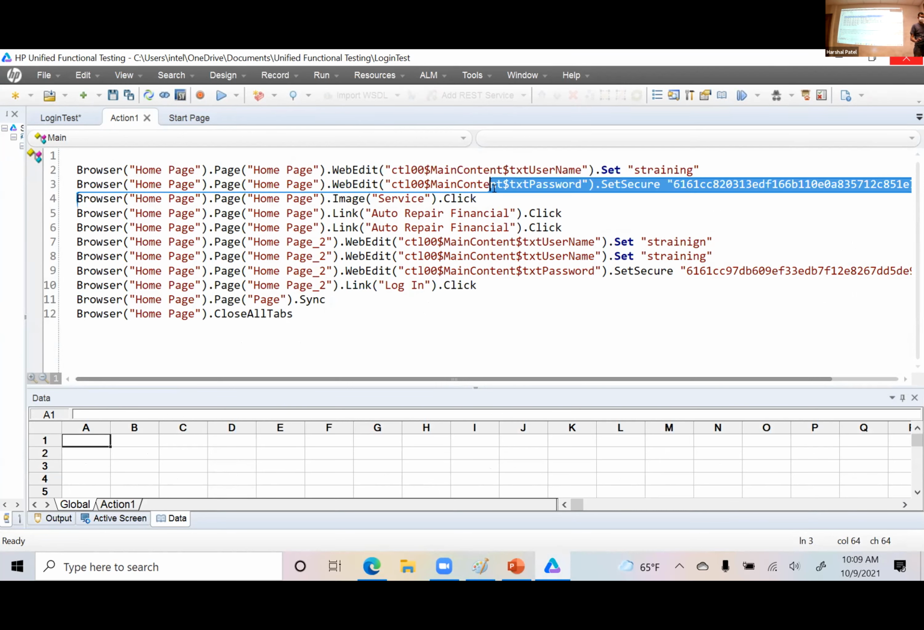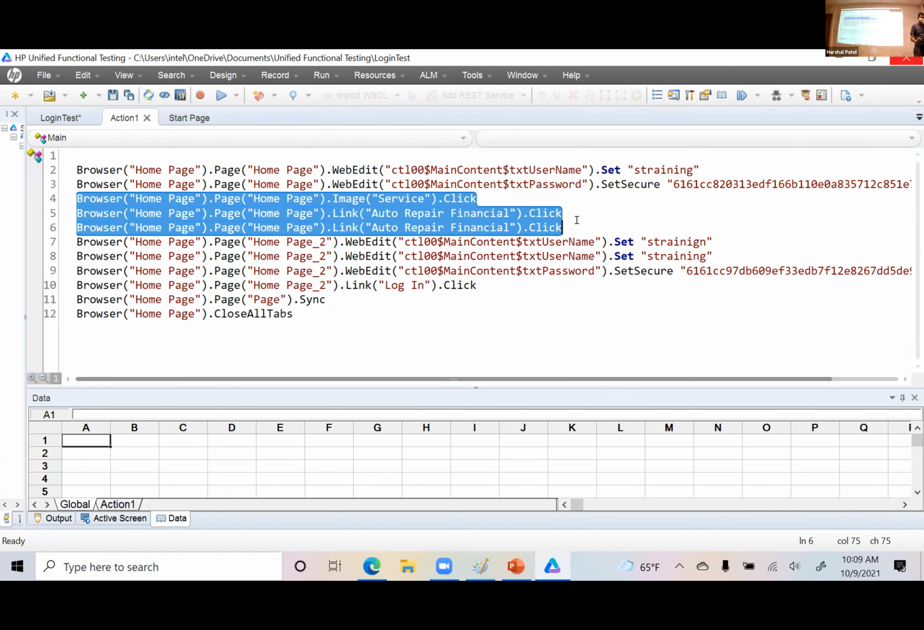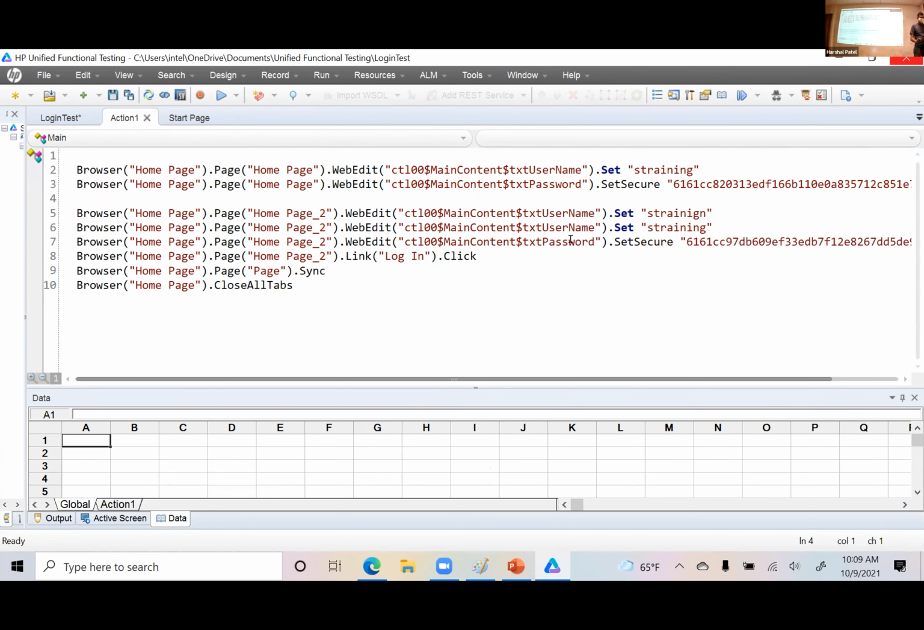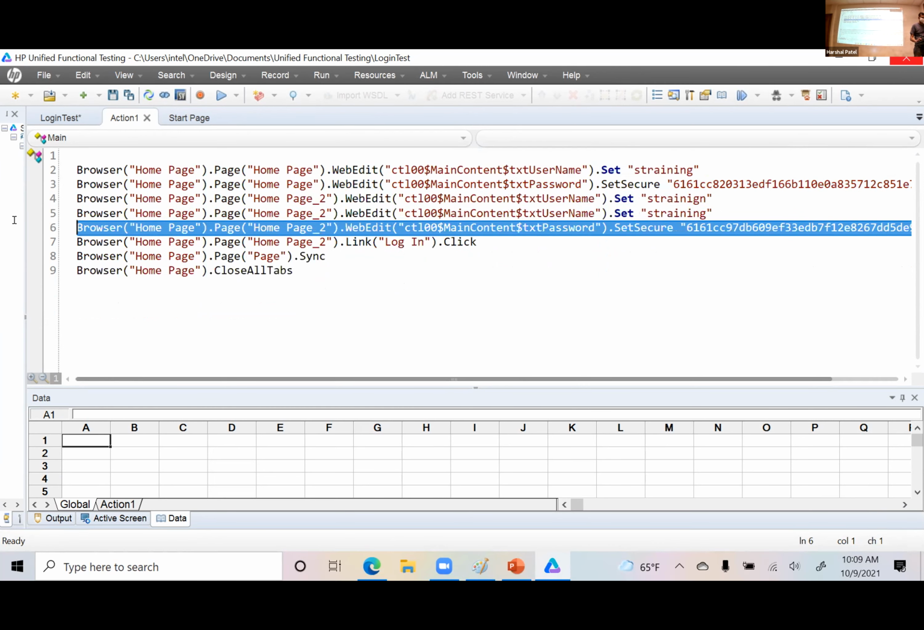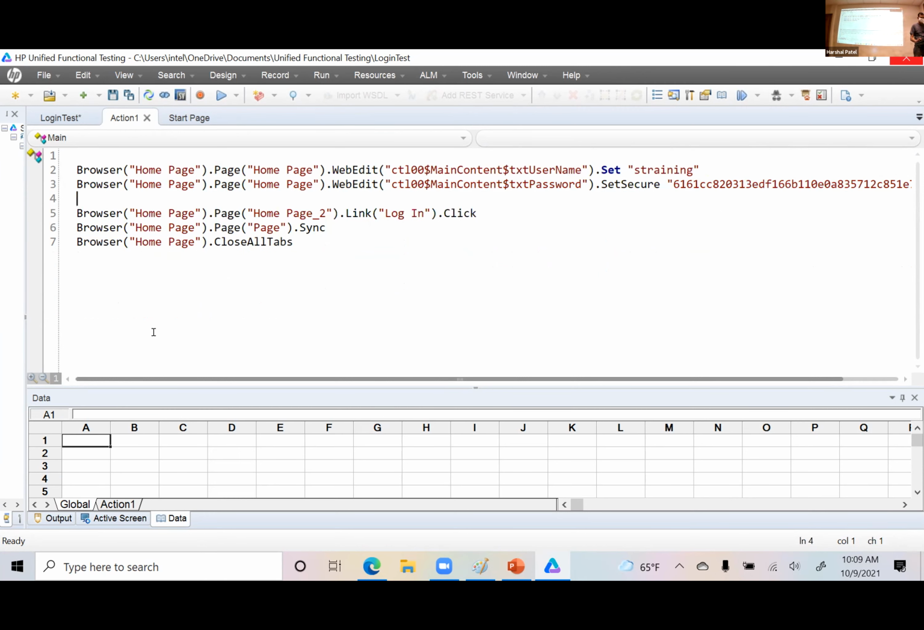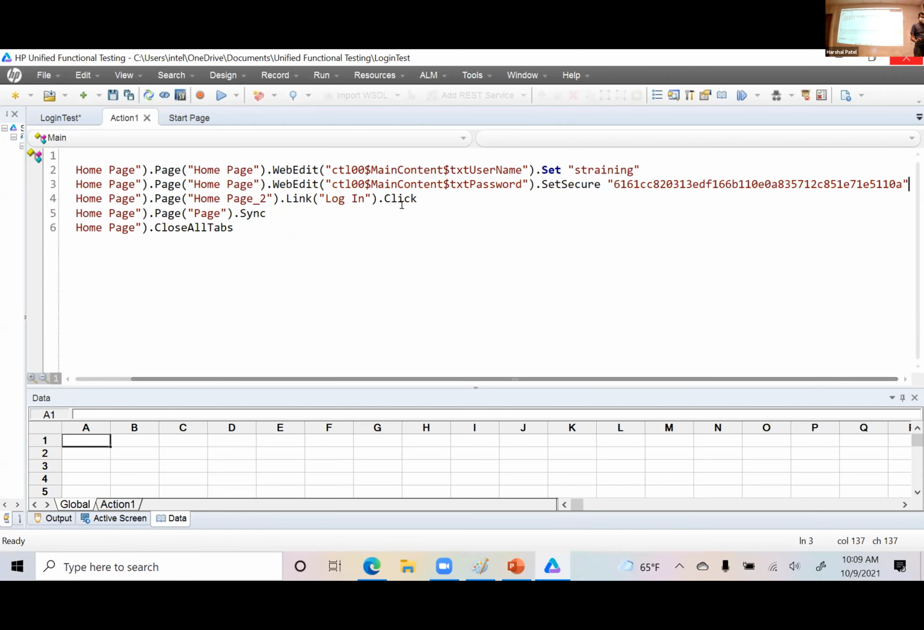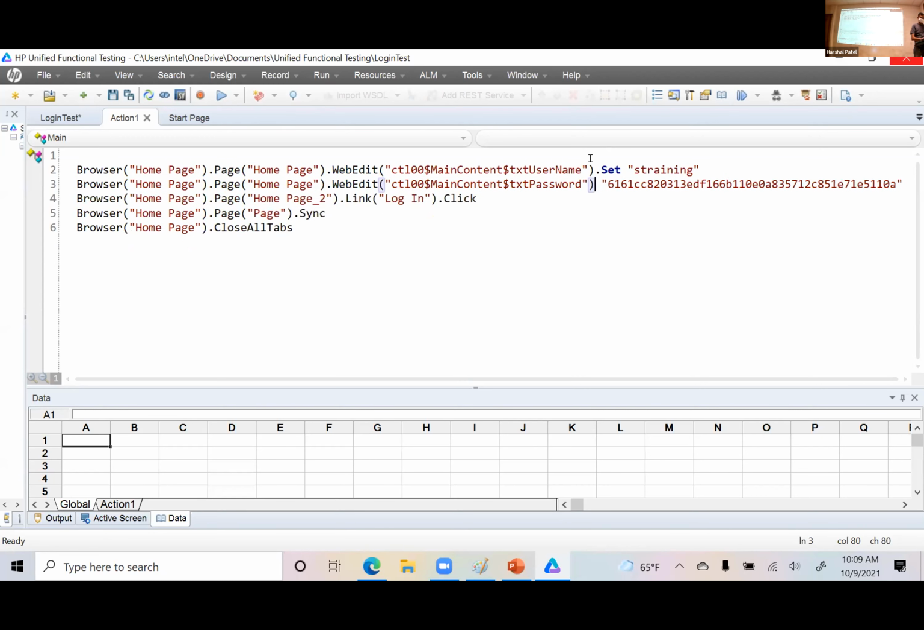I don't have any image service here. I shouldn't have it. I shouldn't have these clicks in the middle. So that's gone. Then I was on the home page, so I've got to get rid of this tab as well. So I'm going to get it up to here. Now I'm back to the login click. So 1, 2, and 3, which is good. If you want to, you can set it to set secure and supply text password. So now my steps look correct.